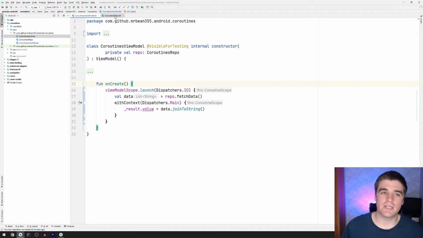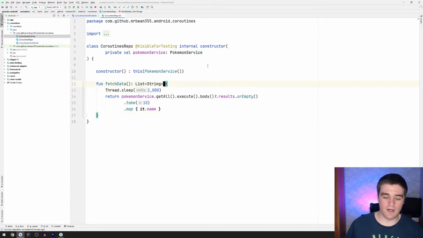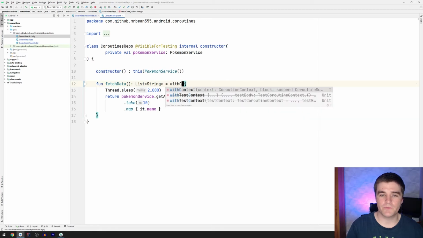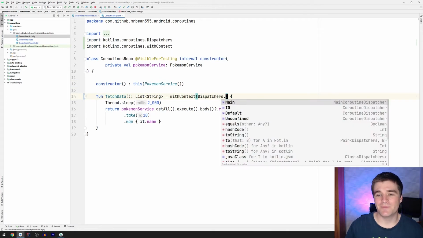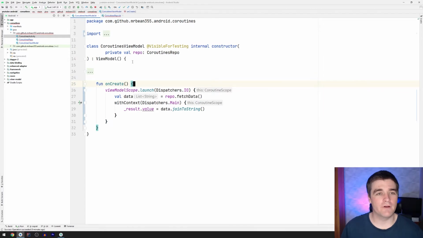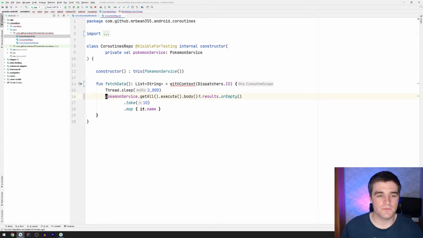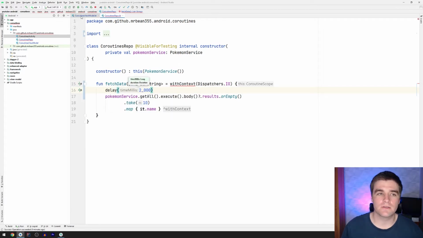So what I can do is go into the repo. By the way, this is a very simple class. It just uses a retrofit service to get some stuff, and then it returns it. Not too important here. But what I would like to do is have something like this, where I am switching to the IO dispatcher in the repo, right? And then I just replace sleep with a delay in coroutines.